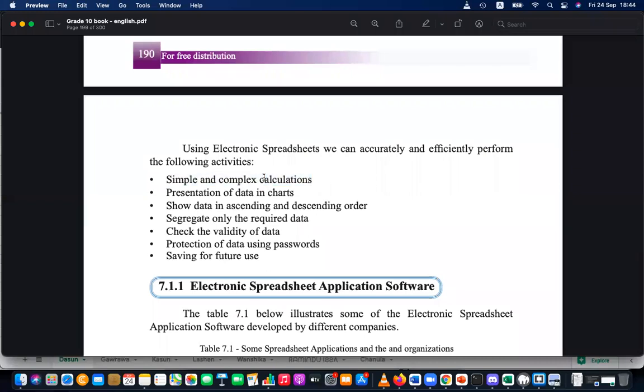It can do simple and complex calculations. It can represent data in charts, as we discussed, and it can do ascending and descending order sorting. That's a logical processing. Segregating only the required data, separating data, is also a logical processing.